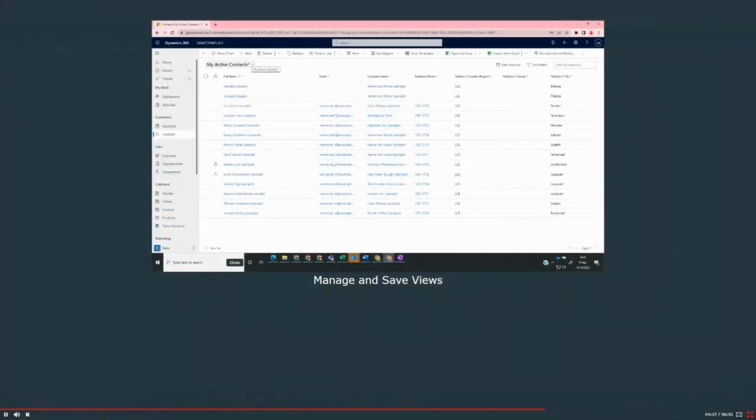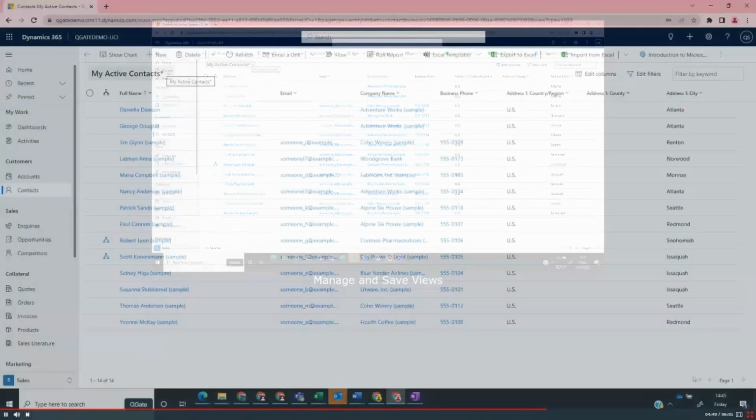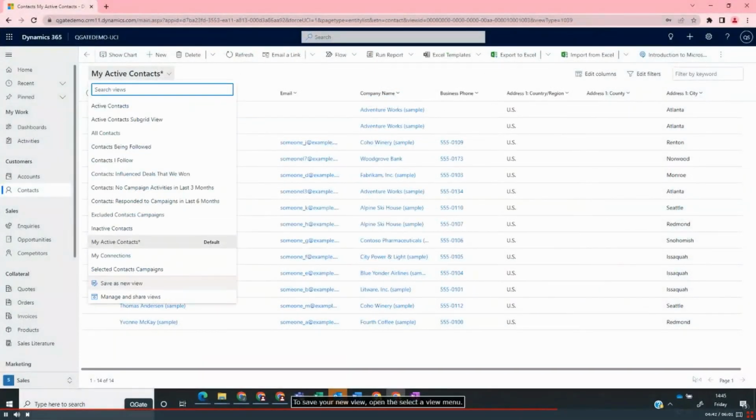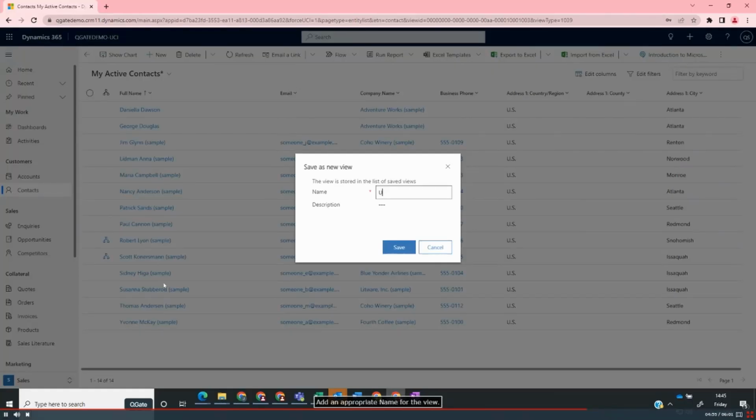Manage and save views. To save your new view, open the Select a View menu. Then select Save as New View. Add an appropriate name for the view. You can also enter a description. Then click on Save.